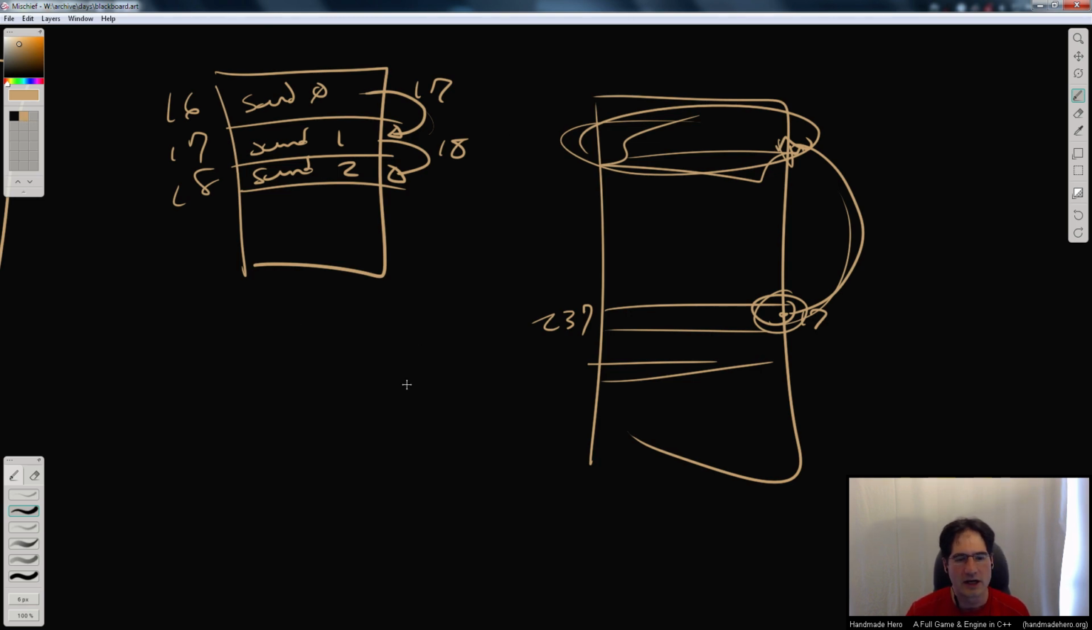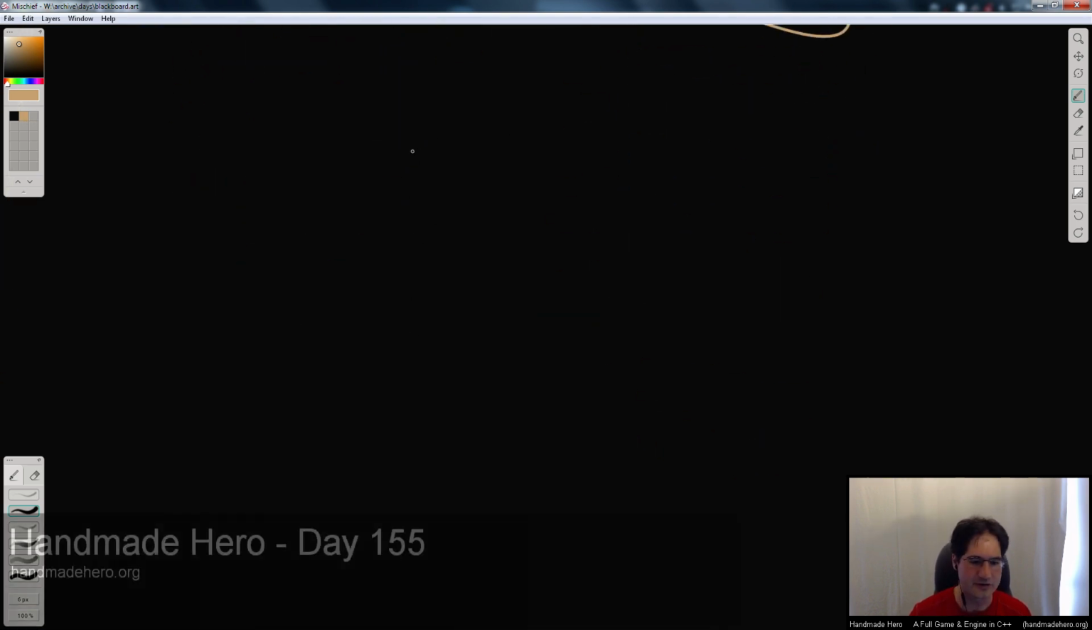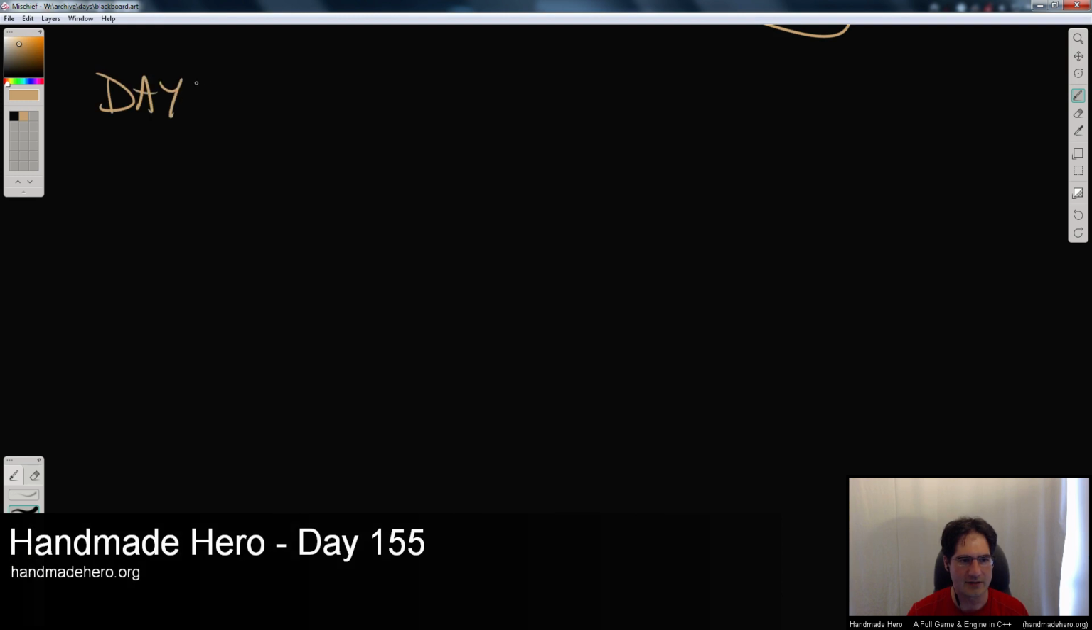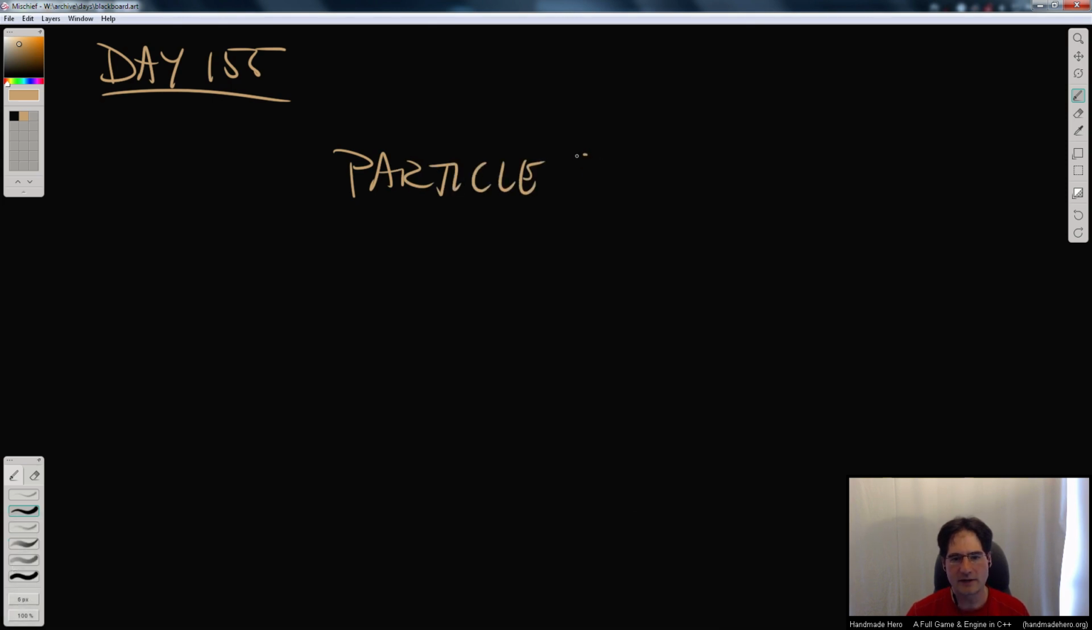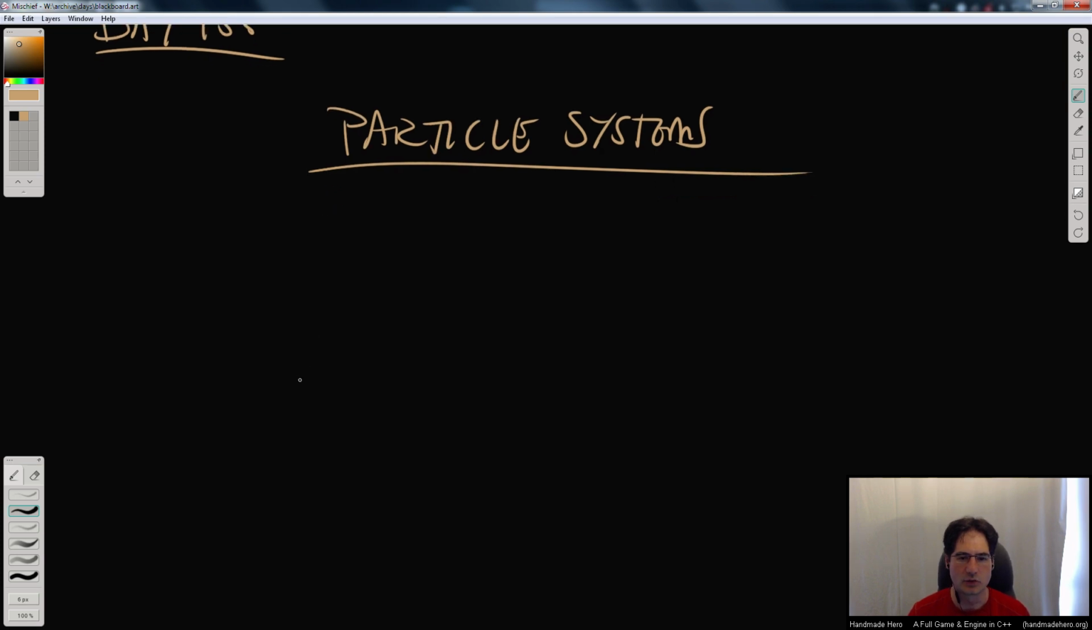All right, so let's talk about particle systems briefly, just so you can have a little bit of a perspective on what these things are. So particle systems. If you think about how game graphics works in general, we've got sort of a few different buckets that we put things into depending on what it is that we are trying to draw.